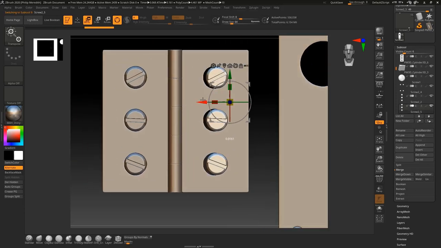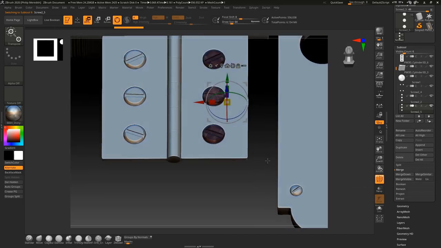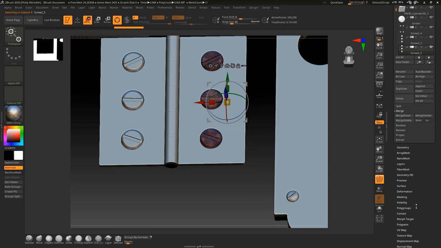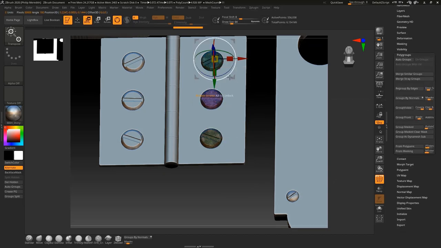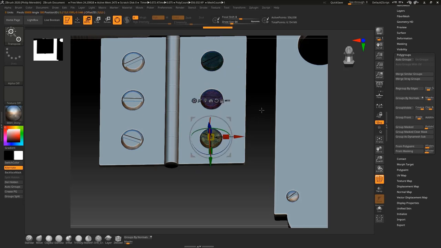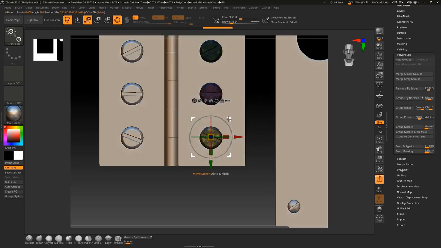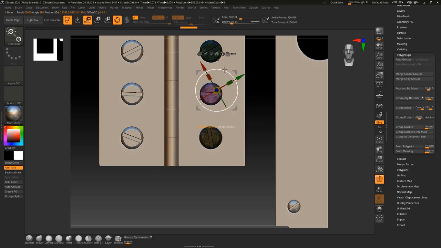And I can fix up these screws a little bit. They should all have their own polygroups, or if not, just go to polygroups, auto groups, and select one by holding down Control, and it will mask the other two, and I can just rotate individually. So I'll get rid of the mask, make a new one. If you need to center the pivot on the unmasked, you can just press that button. I just want to give these hinges a slightly different rotation.